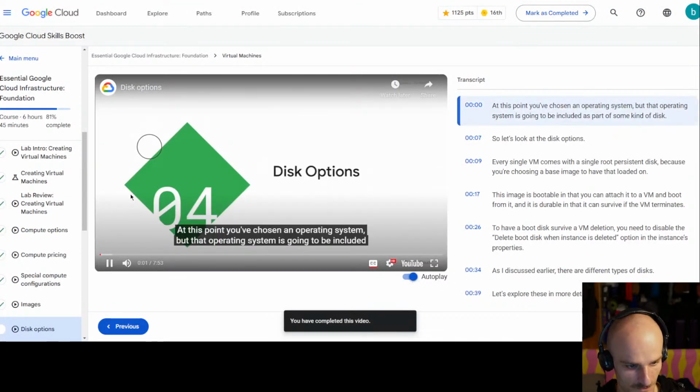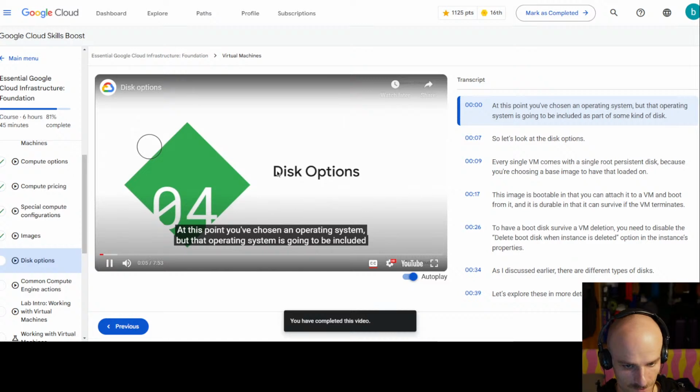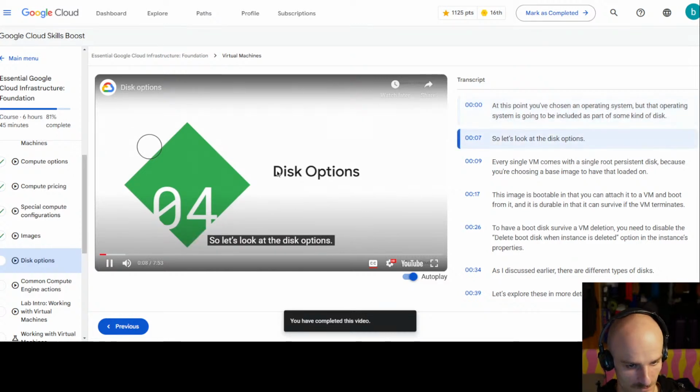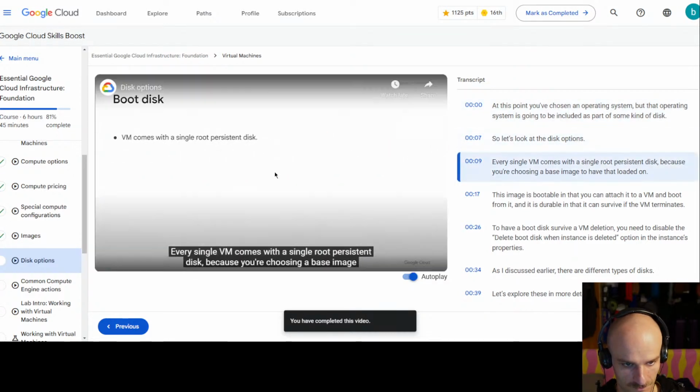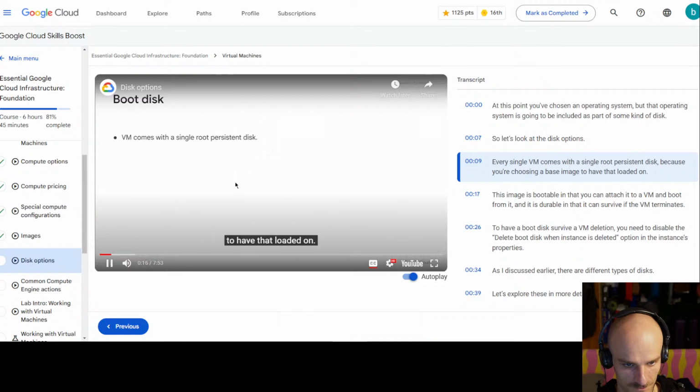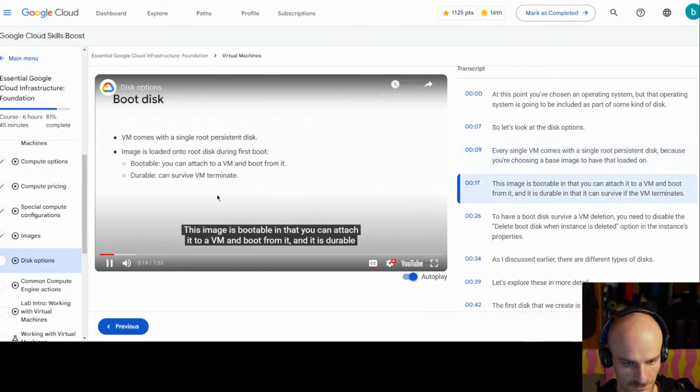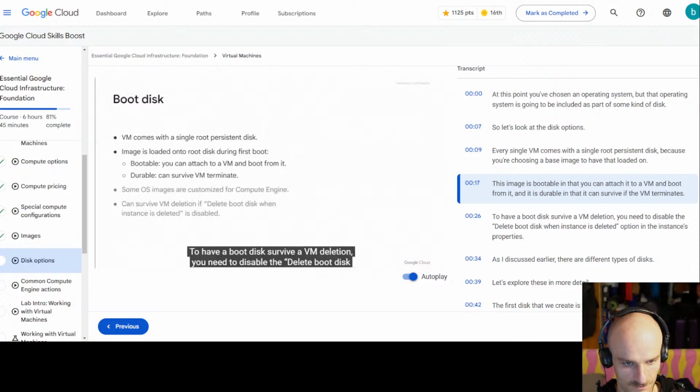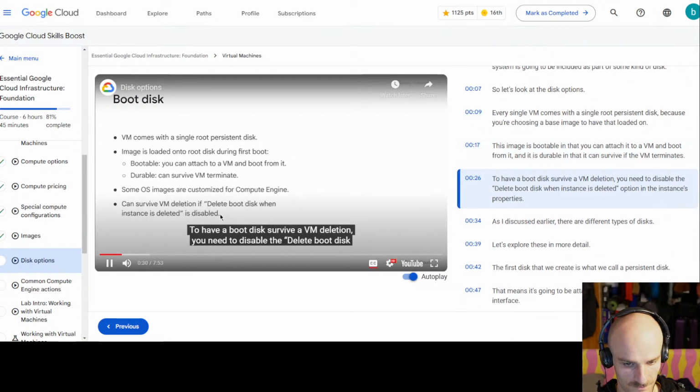Okay. At this point, you've chosen an operating system, but that operating system is going to be included as part of some kind of disk. So let's look at the disk options. Every single VM comes with a single root persistent disk, because you're choosing a base image to have it loaded on. This image is bootable in that it can attach to a VM and boot from it. And it is durable in that it can survive if the VM terminates. To have a boot disk survive a VM deletion, you need to disable the delete boot disk when instance is deleted option in the instance properties.